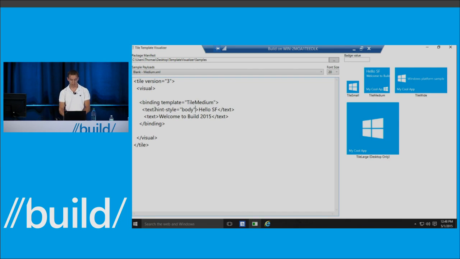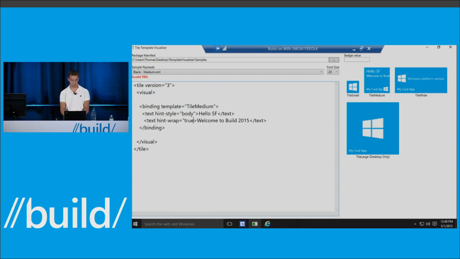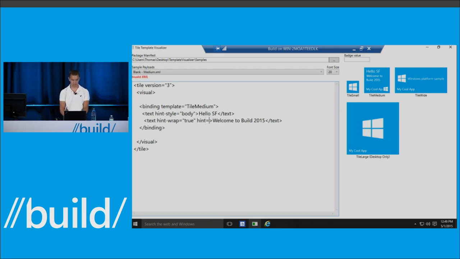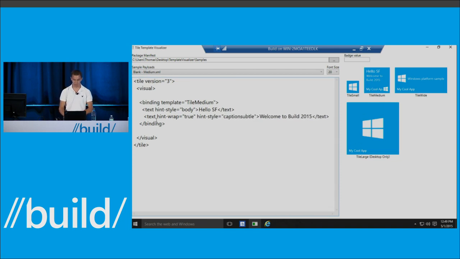Hint style body, that'll make the text a little bit bigger. As you notice, hello San Francisco got bigger. And the second line, we want that to wrap. So we can say hint wrap true. And now we have wrapping text, and we can also add a style to that of caption subtle to gray it out a little bit.